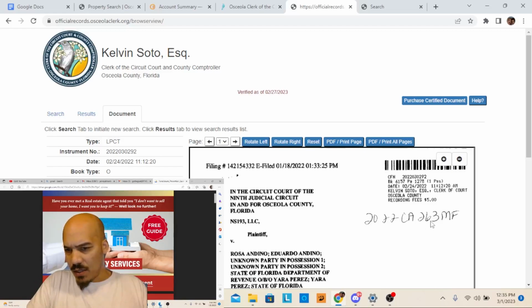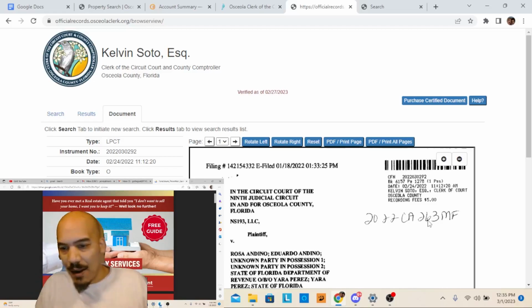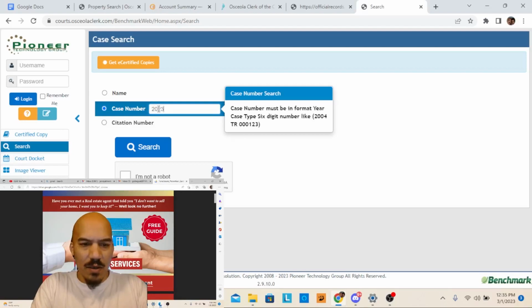2022 CA 263. Now, when you see something that says 263, it doesn't mean 263. It means there are still 6 digits that have to be there. So you have to manually put in the other three digits. So just remember 263. So what we'll do is we'll go here to the case 2023.